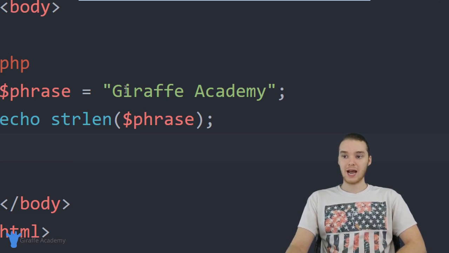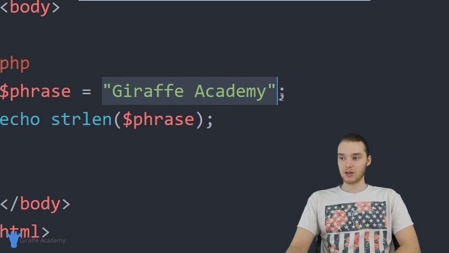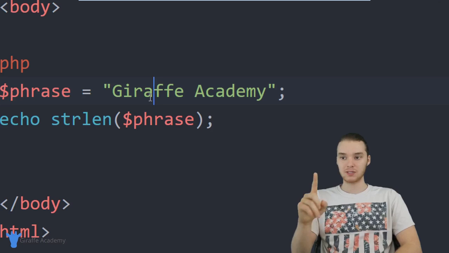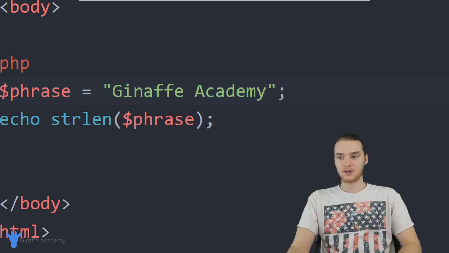Another thing we can do is find out what the different characters of the string are. Over here, I have this string Draft Academy, and it's storing the text Draft Academy inside of it. Let's say that I wanted to figure out what the first character in this string was.